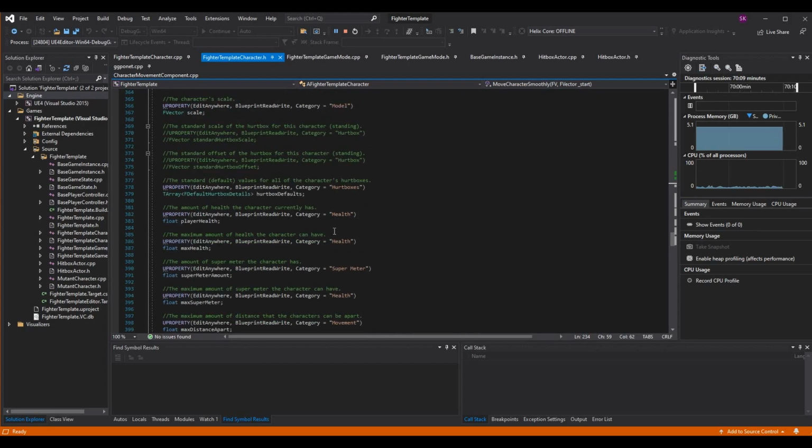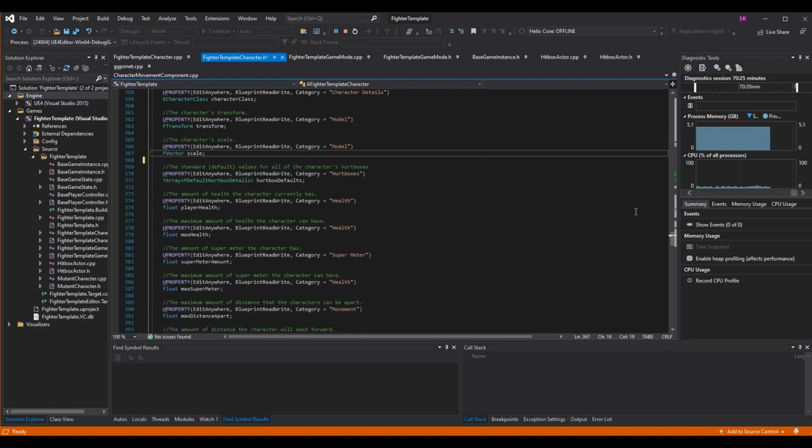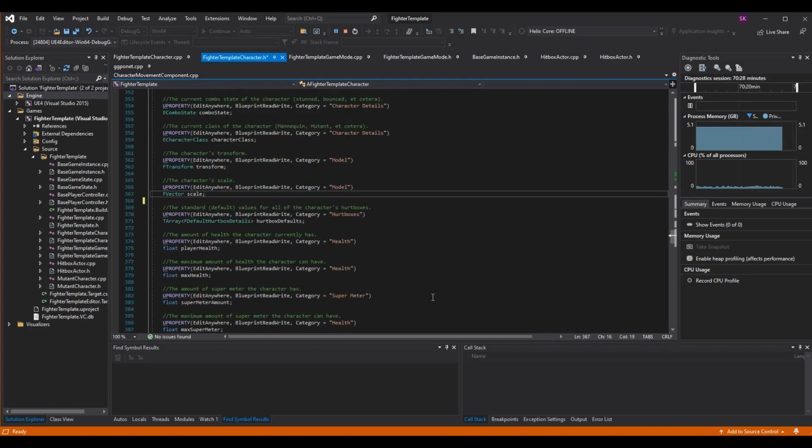But if you scroll down to where you had your standard hurtbox scale and standard hurtbox offset, we're going to be using these just in a different way. We don't want individual variables. I'm going to make an array of a new structure that we make. So you can see I've commented out these two variables. I'm going to delete them for now because I don't need them, but I commented them out so that you could see them. So get ready to make this TArray. I called it Hurtbox Defaults, and this does store all the default values of these hurtboxes. This is because we can change the hurtbox values as much as we want in the character.